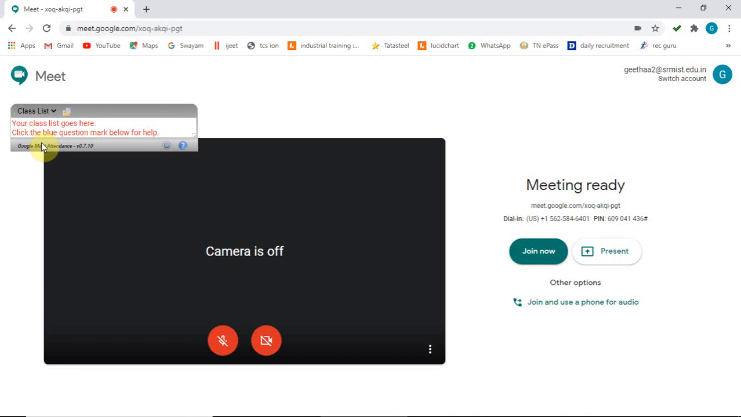Google Meet attendance extension? At the end, let me tell you how to add the students, because I told previously that it will also show the students who are absent. How will it show the absentees list? Because we need to add the students list before the meeting starts. So how to add the student list in the Google Meet attendance extension?